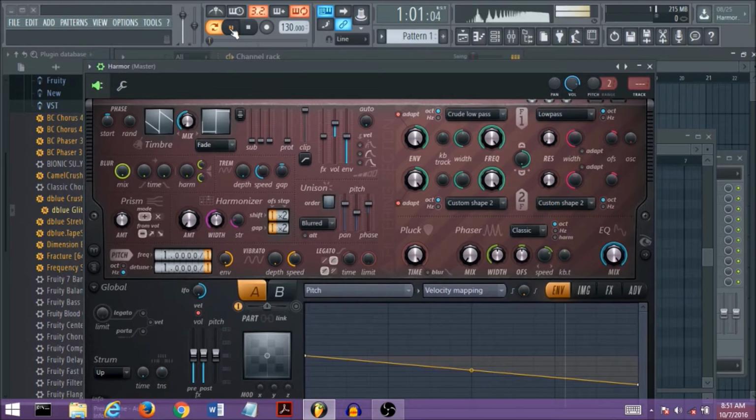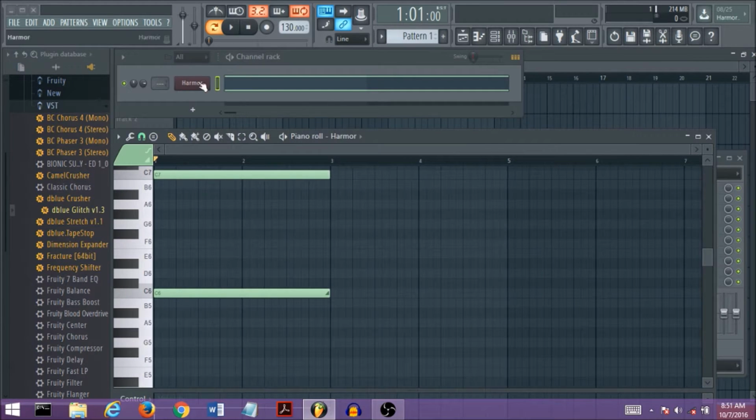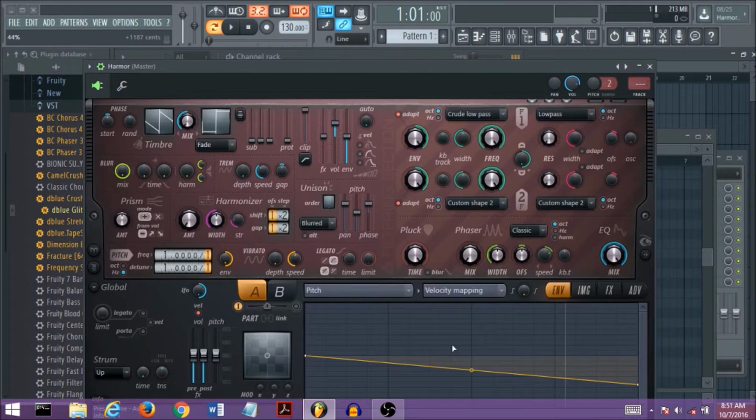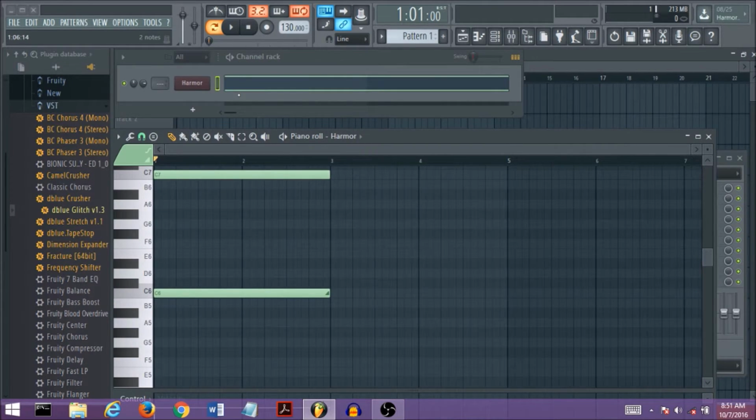So let's see. So you can see that gives us a better effect, linking the pitch to the velocity. So with plugins that don't have their own mapping built in with them, you can also achieve the same result.